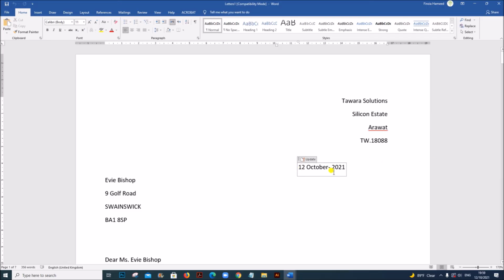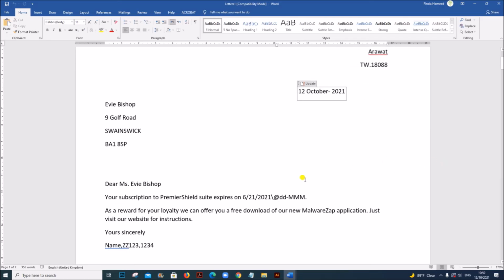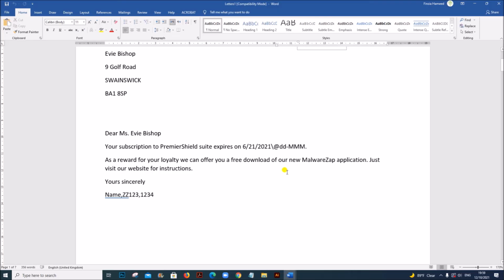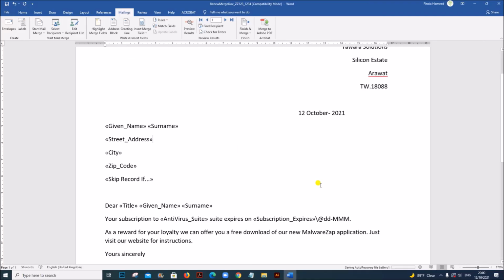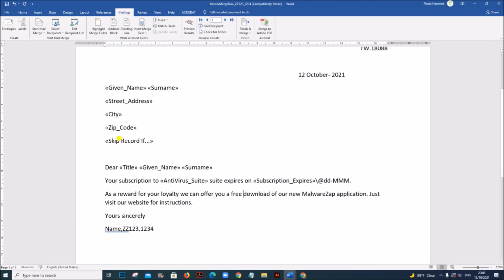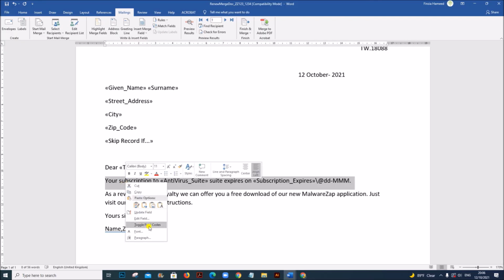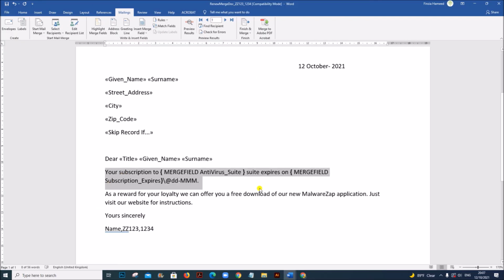The date has to be moved a little more here, right aligned. This is not working. Let's check the code. For that, you just select this, right click, Toggle Field Codes, so that the code will be displayed. Actually, we have to keep this inside the bracket. By mistake, I have set this format outside the bracket.